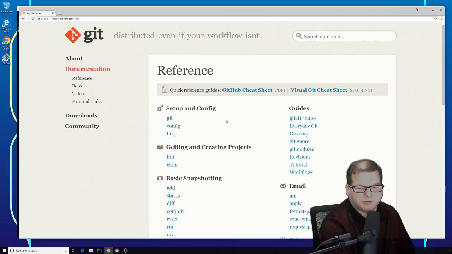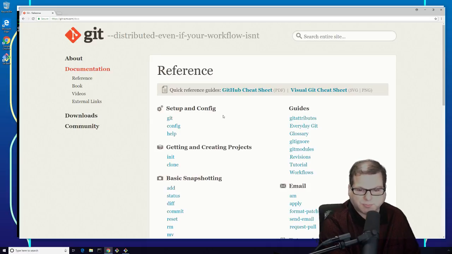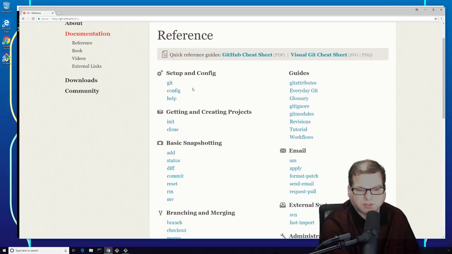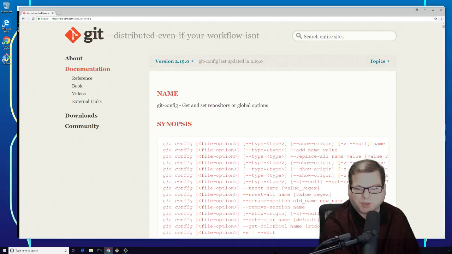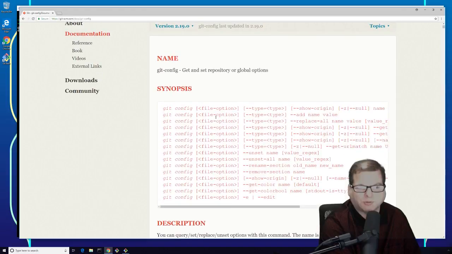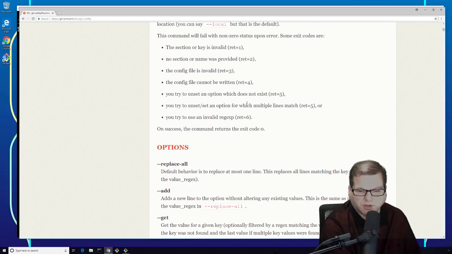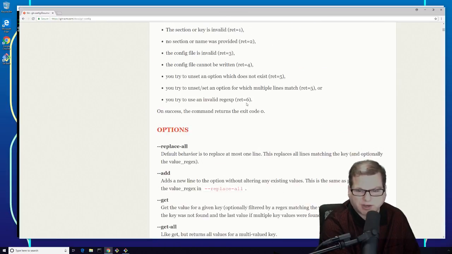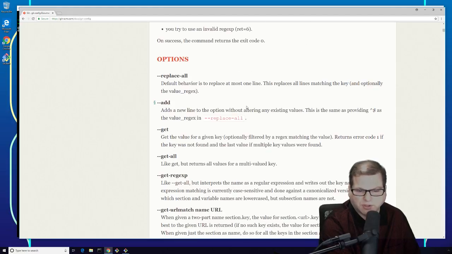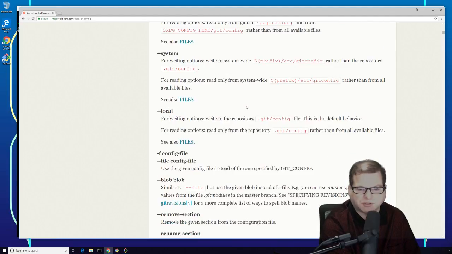And the reference manual groups related commands by their respective functionality. So under Setup and Config, we have our config command. So we click into that. We go into the reference page for that particular command, git config, and it gives us a page that looks very similar to the man page we had earlier. It's not exactly the same. It's formatted a little differently, but it gives us the exact same information.